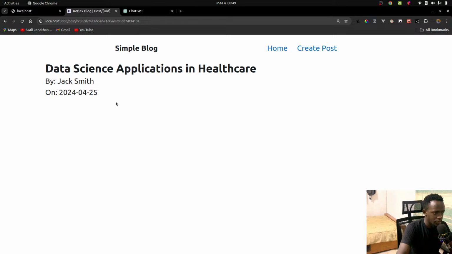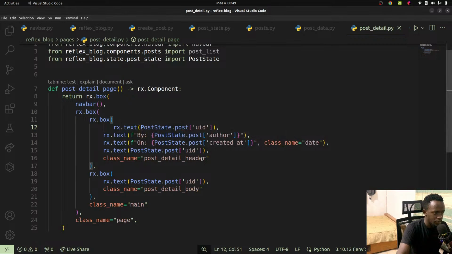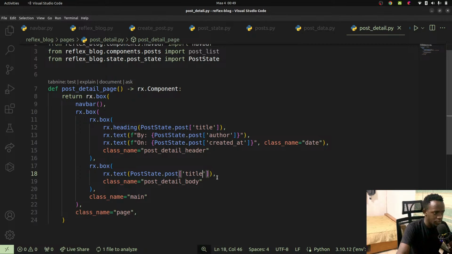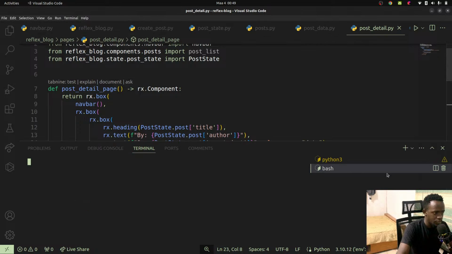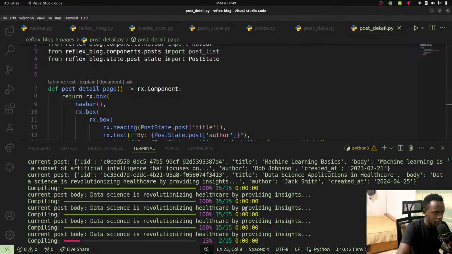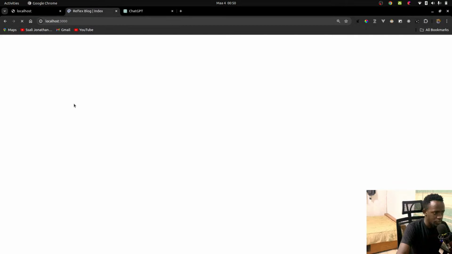So if I try to reload, something is really weird with this. I think I'll have to restart the server for these changes to take effect, so let me go ahead and do exactly that. Let me just replace this with a body, then stop the server and restart it. Let me go to the terminal section. Okay, so if I go back here, it's restarting.